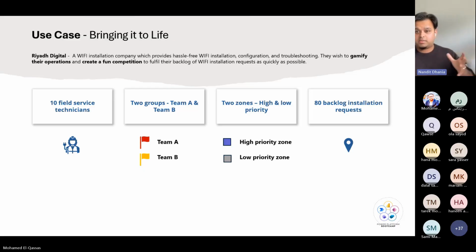They have a lot of requests incoming and fewer technicians to work on them. But they want to incentivize this competition, to fulfill all these requests as quickly as they can.